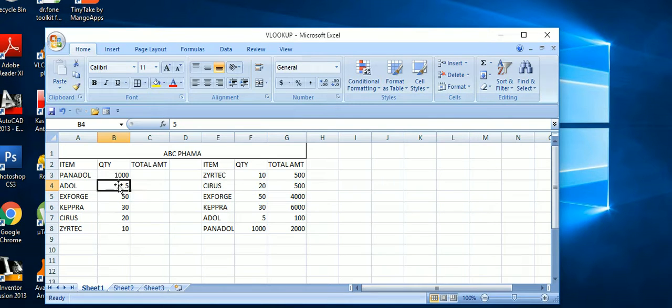There is one table here with item, quantity, and total amount, and another table with item, quantity, and total amount. In the first table the total amount values are mentioned, but in the second they are not. So we cannot simply copy and paste, because the items in the first column and the items in the second are in different orders.